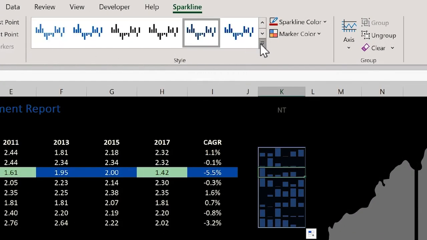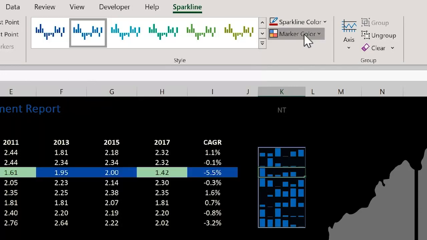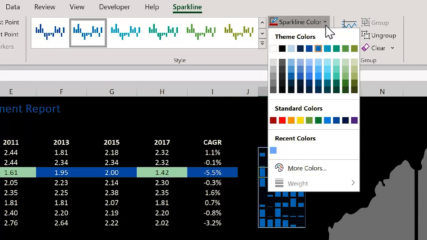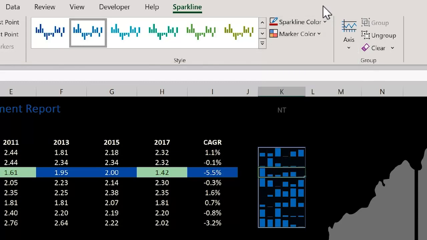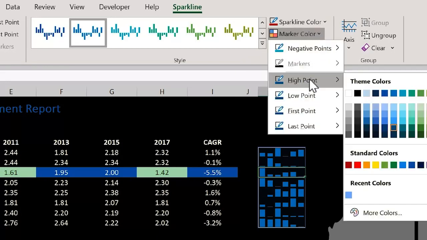First of all, there's some style options, so I could go for a different shade of blue. You could come to sparkline color and be a bit more specific as well. You can change the marker color. So these are particular points within the sparkline. So for example, the high point, I'm going to make that a dark red.